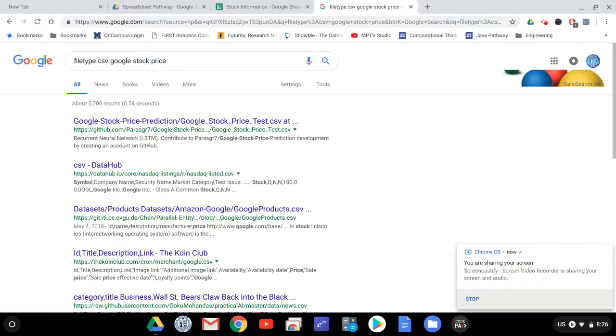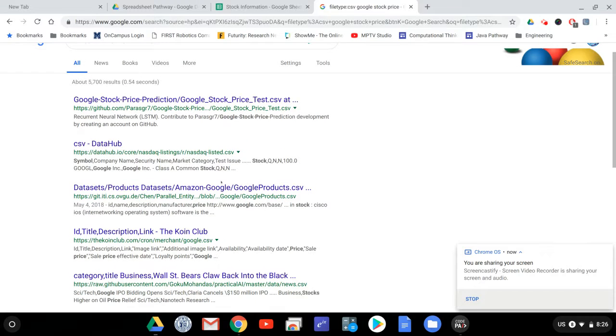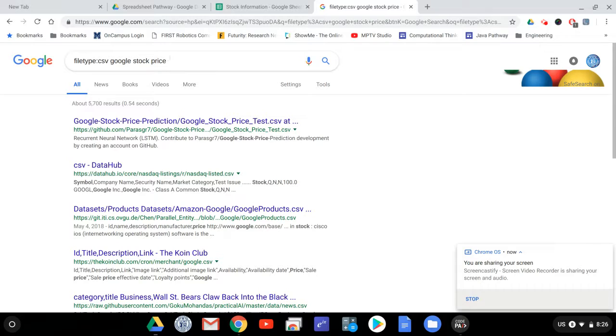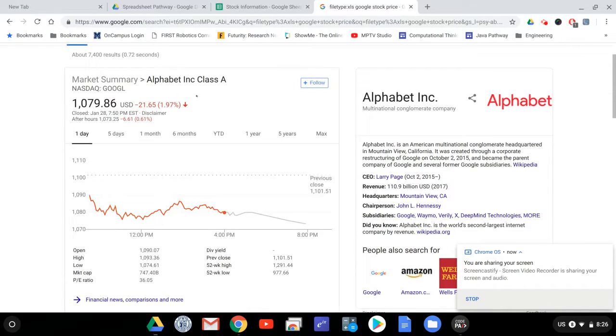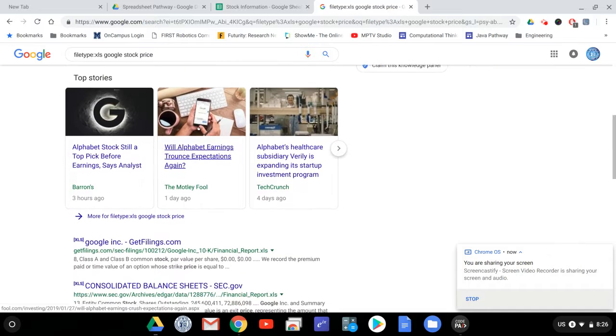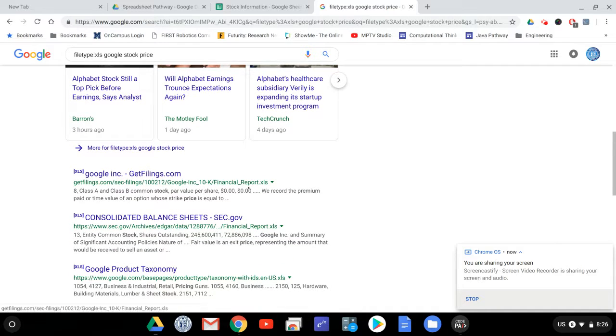And you'll notice when I get my search results here, all of these green links end with .csv. So now I've limited my search results to only CSV file types. Similarly, if I were to do, instead of CSV, let's do XLS, for example. Now I should only be getting XLS file types.